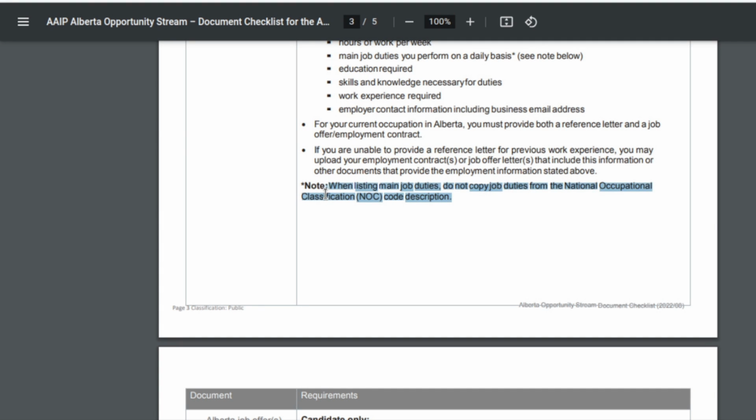Okay, a very important thing when you are including a reference letter, obviously you will need to work with your employer. Just don't copy paste your NOC codes, your NOC code descriptions. Put the actual job duties and everything in that particular document. So copying a NOC code or a NOC code description is not a very good idea.